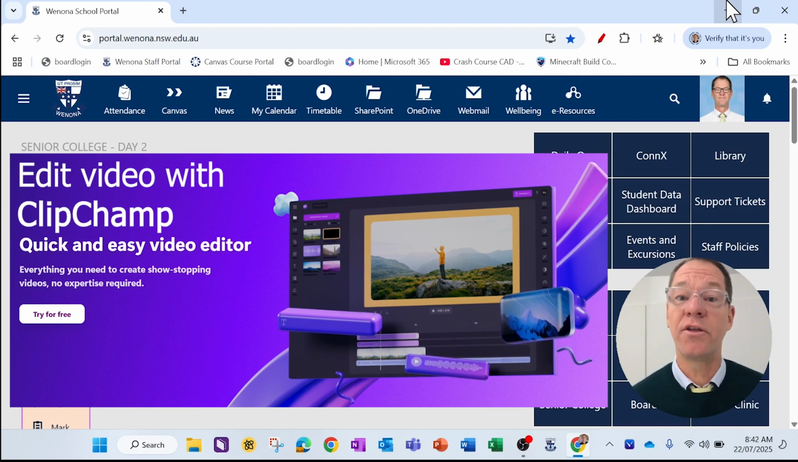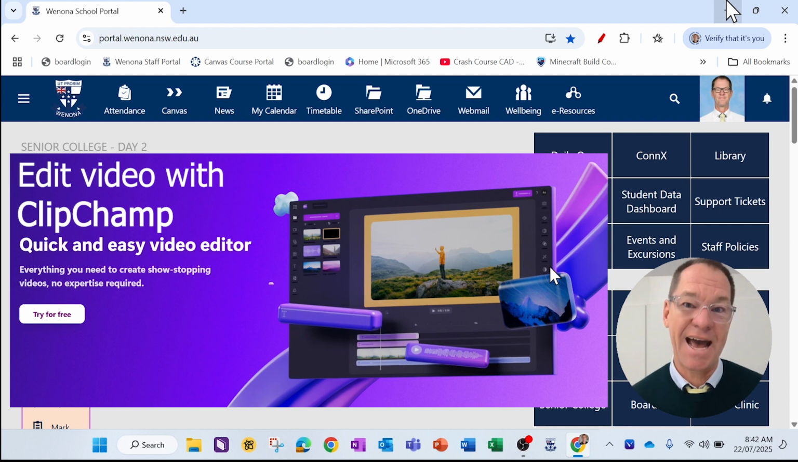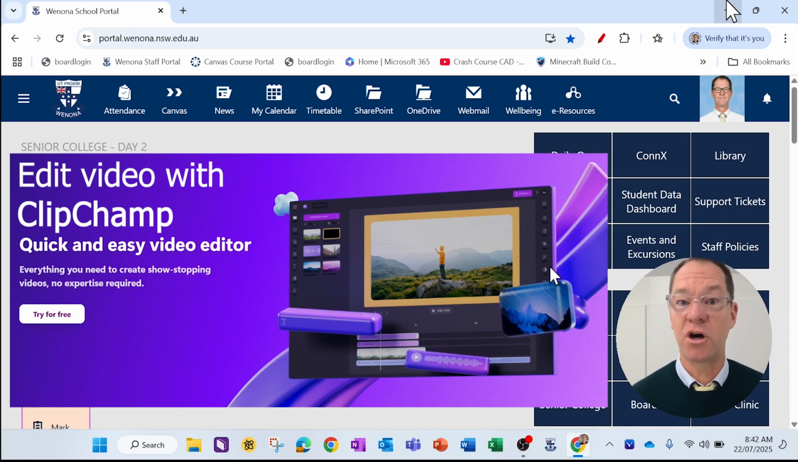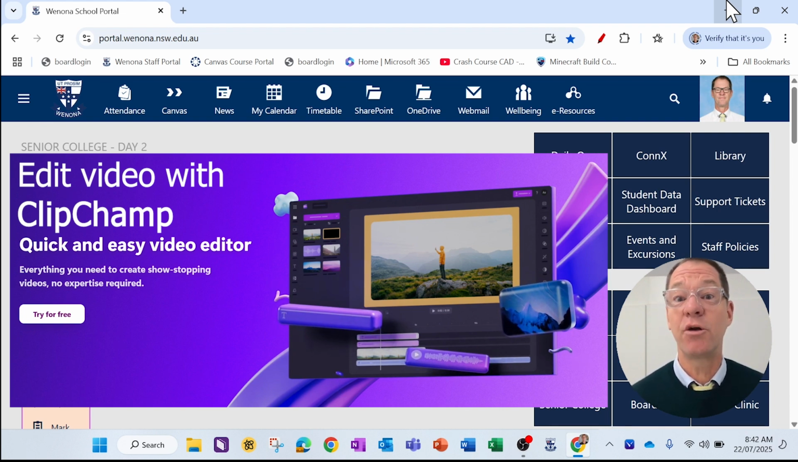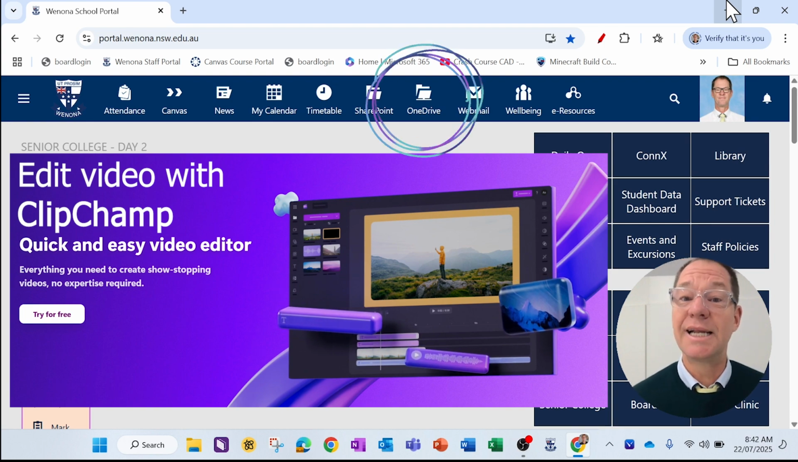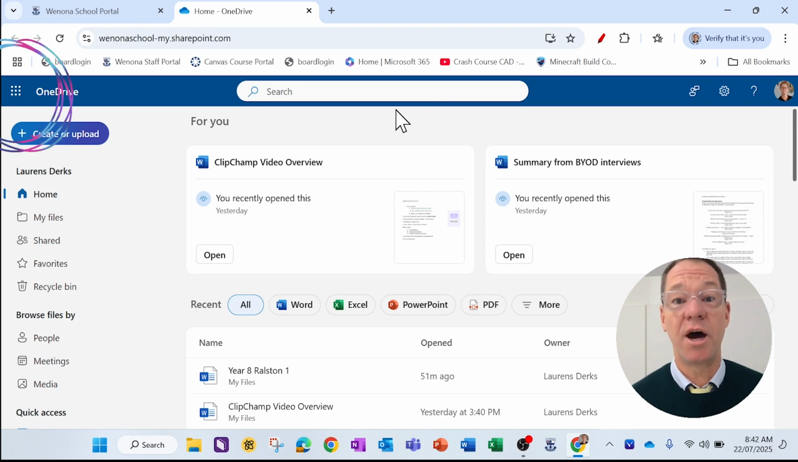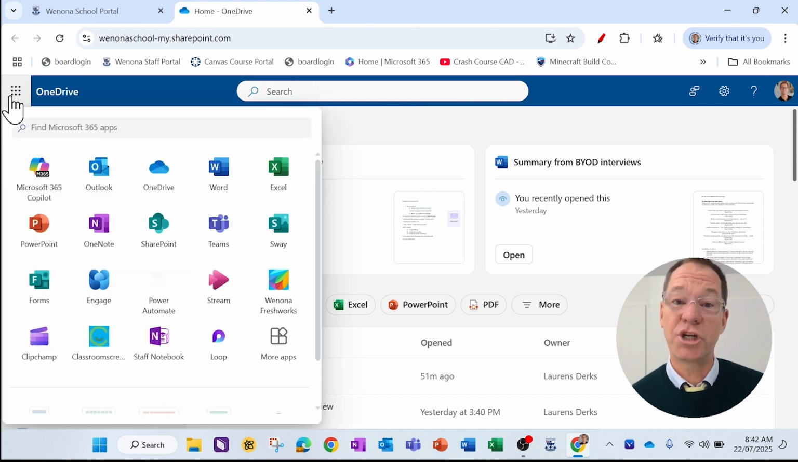That way, you know that you're signed in correctly with your username and password, and you'll have access to all of your OneDrive content, photos, videos, and audio for your video project. So from the portal, let's click on the OneDrive icon. In the top left-hand corner of your OneDrive icon, you'll see the app launcher. That's those 9 dots. Sometimes people call it a waffle because it looks like a waffle.